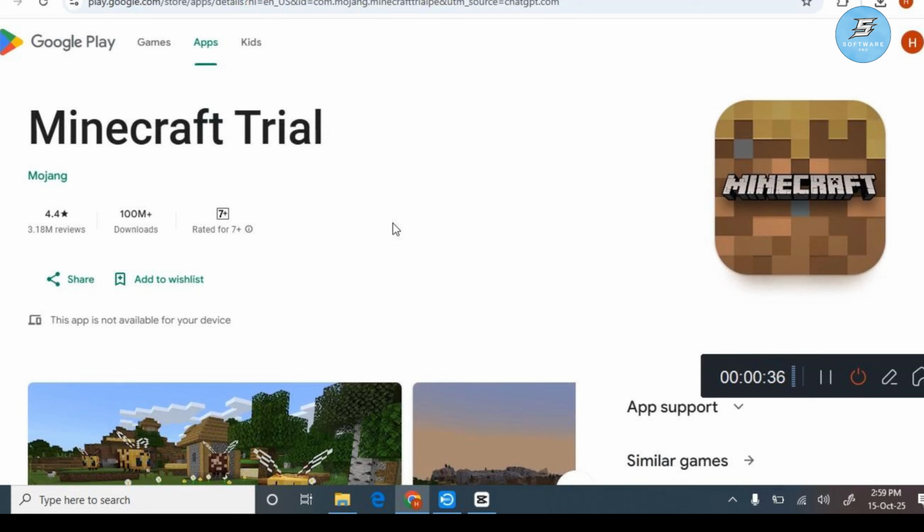If you enjoy the game and want unlimited playtime, you can upgrade to the full version of Minecraft directly from the Play Store. It's a one-time purchase and gives you full access to worlds, skins, and multiplayer features.